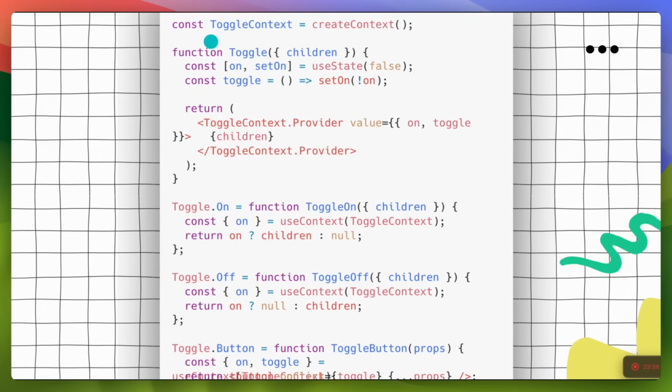So in this example, first you create a toggle context using the context API. Then you create a parent toggle component. The parent toggle component will wrap its children in a provider, and that provider will expose access to some state. Now this is the state that will control the state of the toggle button, which is whether the button is on or off, and also a function that can control that state, right?